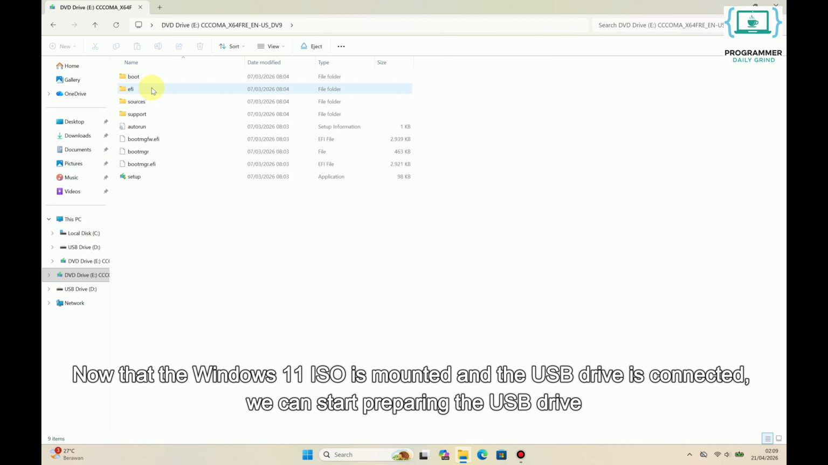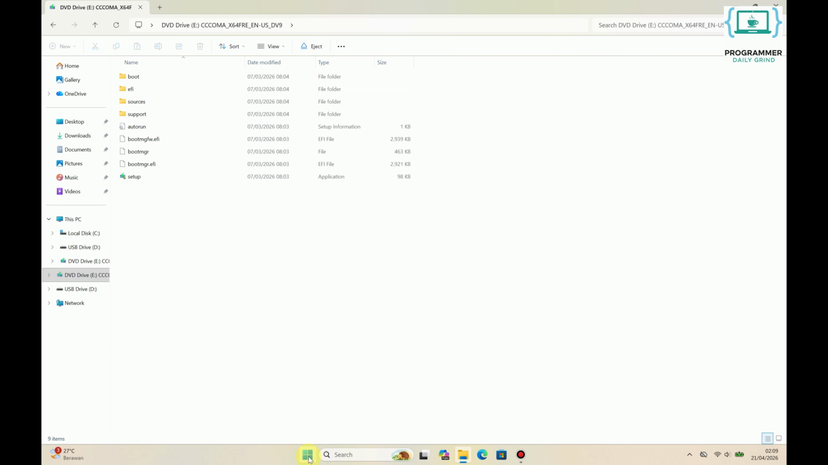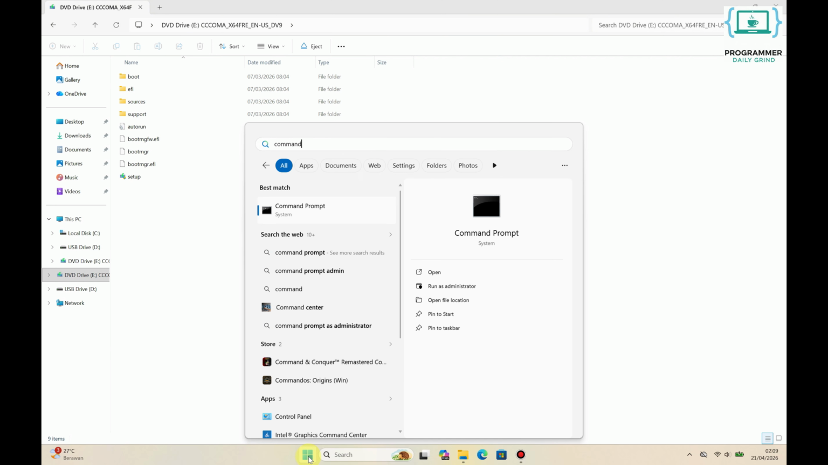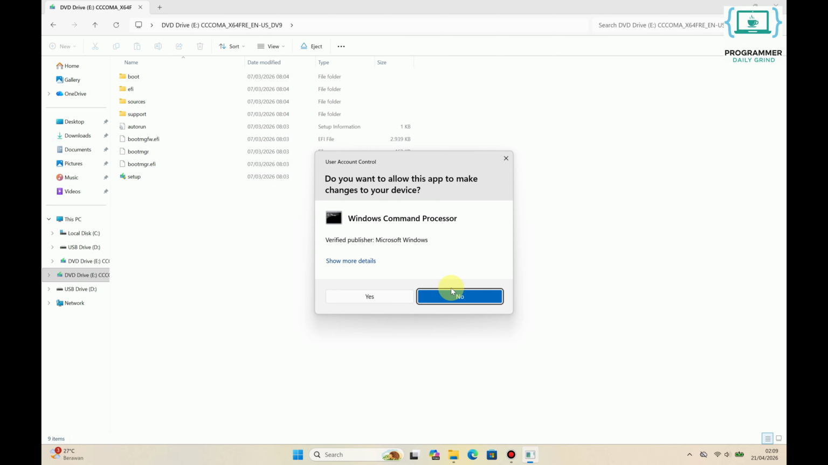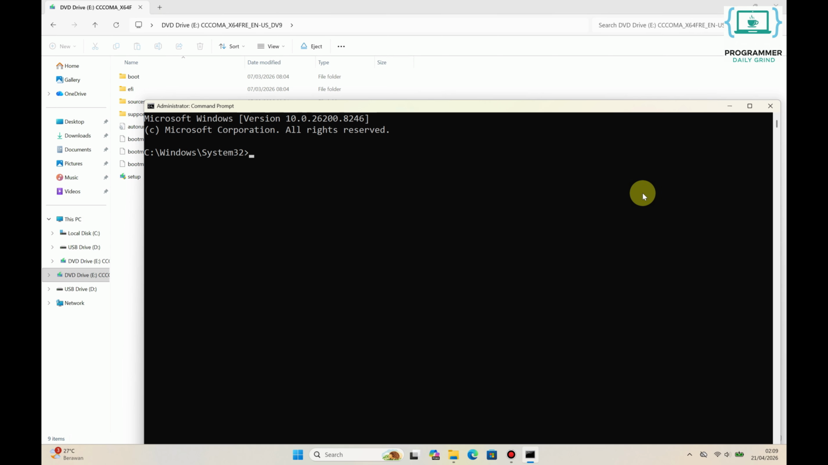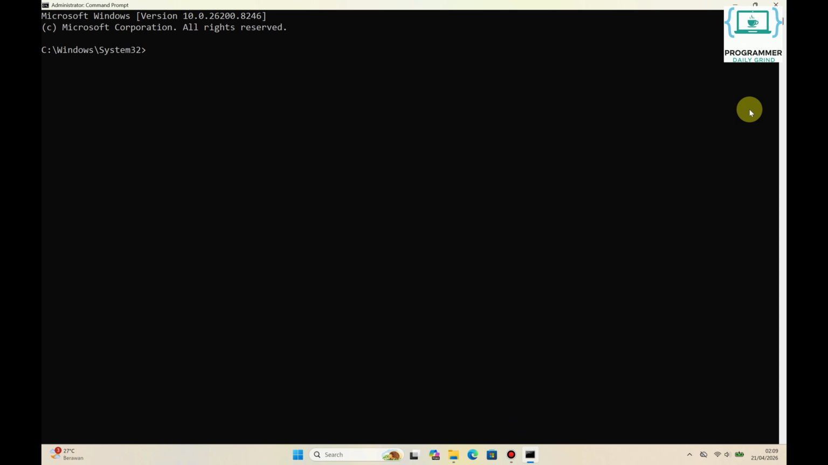Now that the Windows 11 ISO is mounted and the USB drive is connected, we can start preparing the USB drive. Go to the Start menu and type Command Prompt in the search box. Then select Run as Administrator to open Command Prompt with administrative privileges. If prompted by User Account Control, click Yes to allow it to run with administrative privileges.